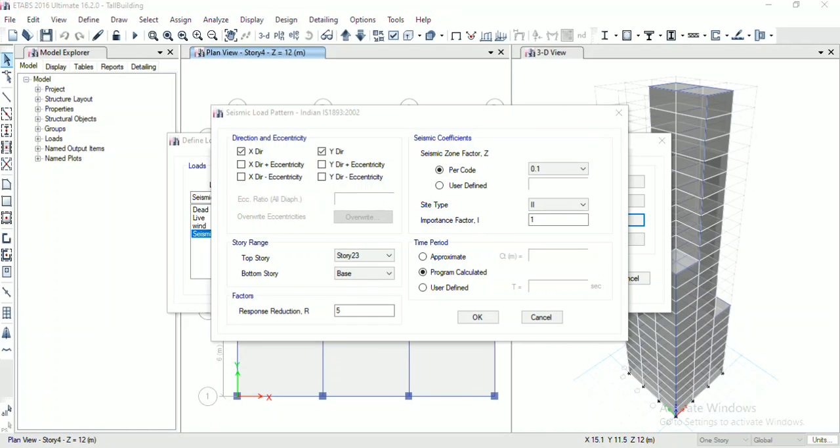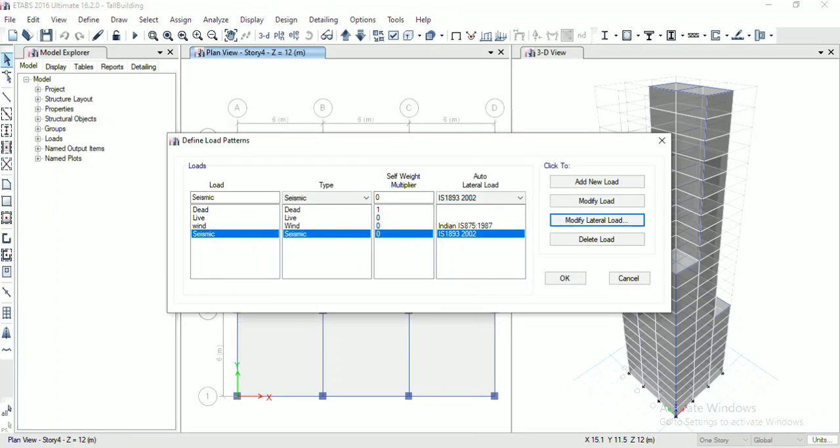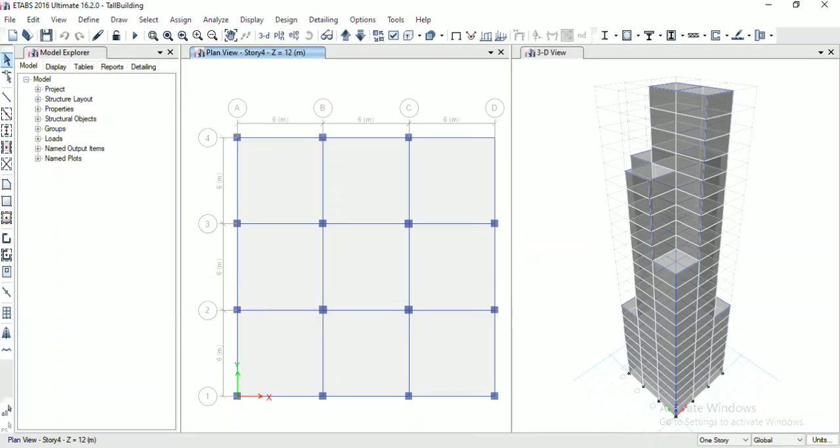The program calculated option is selected and the time period will automatically be calculated. For response reduction factor, referring to the IS code, considering the building to be an ordinary RC moment resisting frame, the response reduction factor is 3. So type 3 and click on OK. Click on OK again. So now the seismic loads are defined.